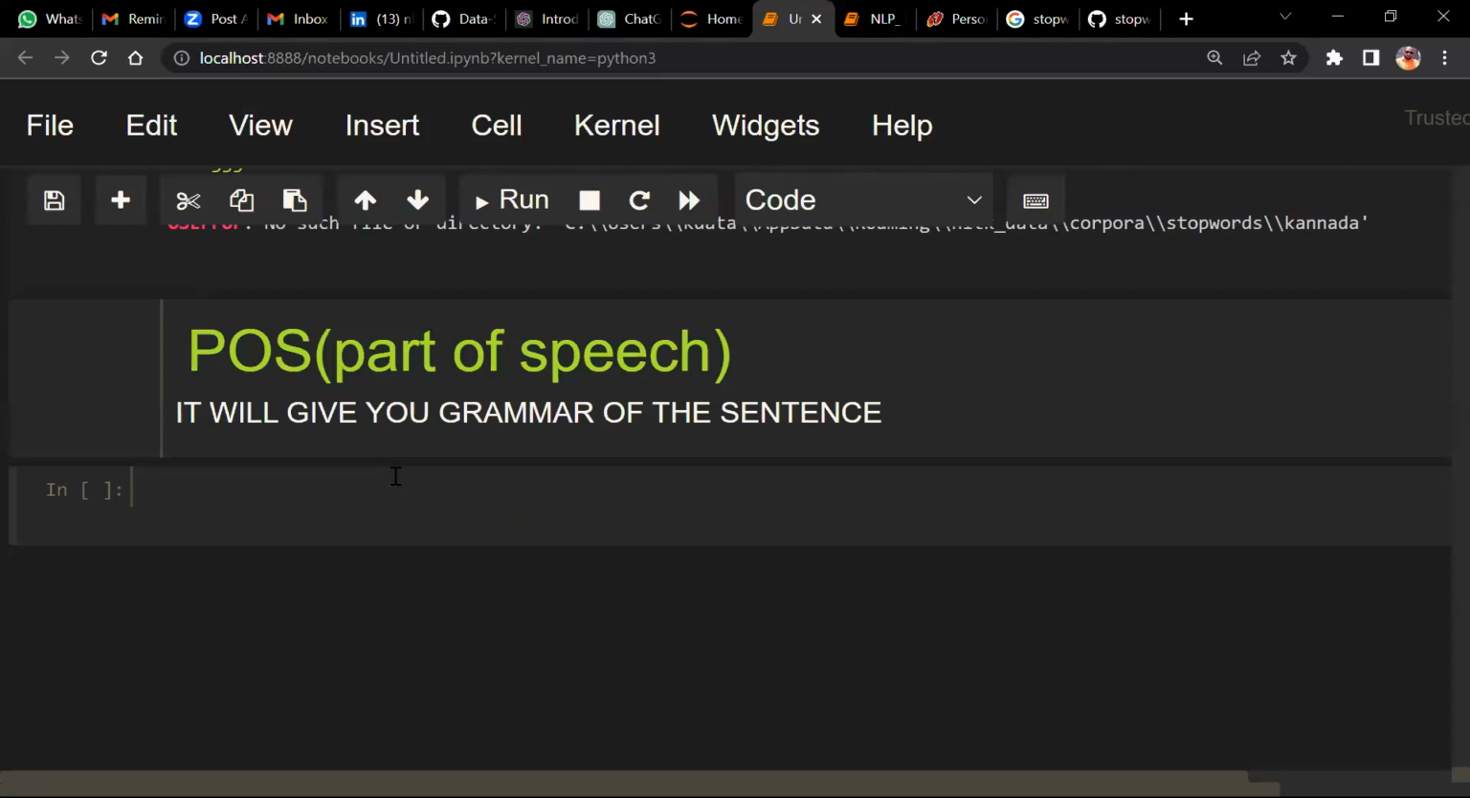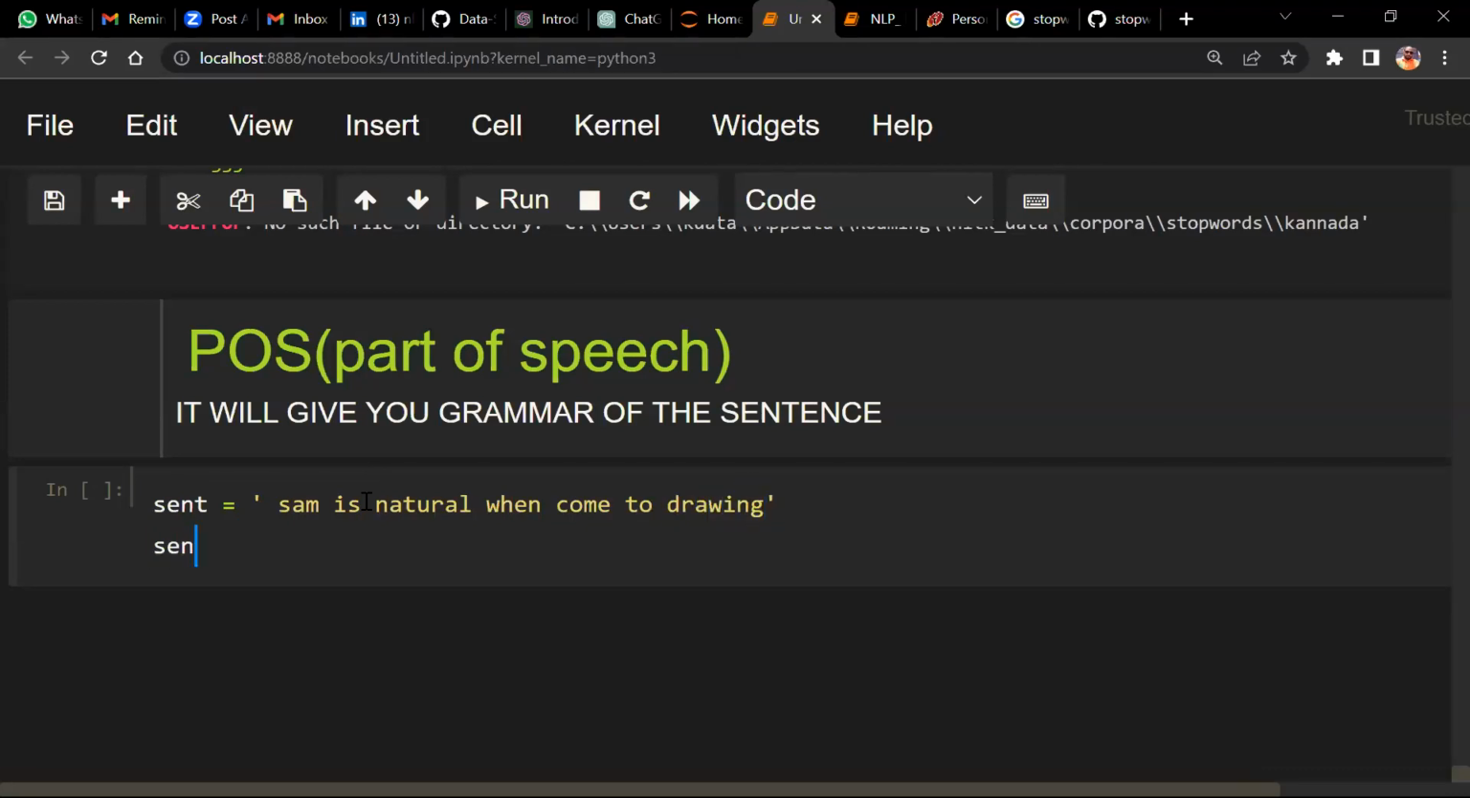So you can write like that. Let's say I'll make one sentence. What sentence will I write? For example, I'll write one statement: Sam is natural when it comes to drawing. Okay, and now let's enter the sentence.